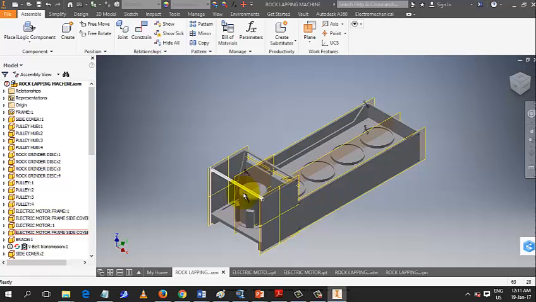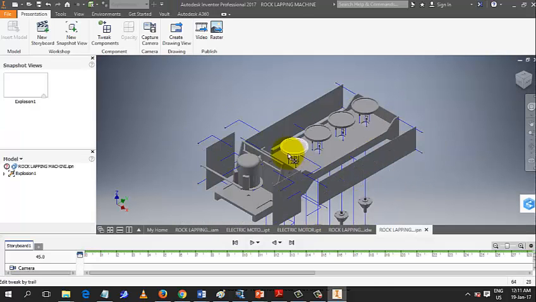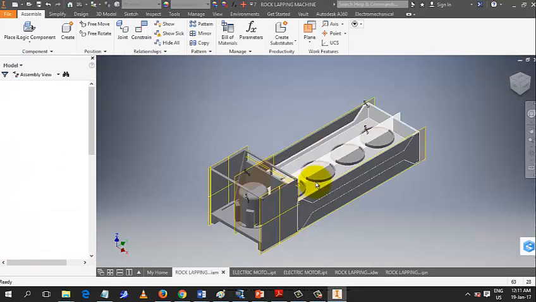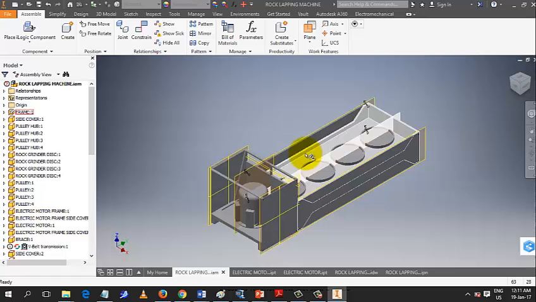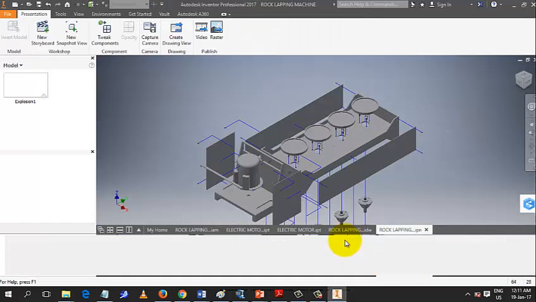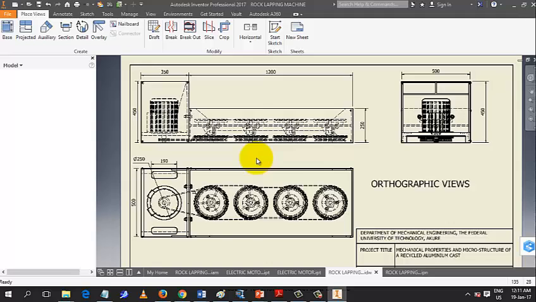Once you get your parts and the assembly right, forget about presentation. This one becomes easier. You can see that this is a product of the assembly. So all you need to get right is your parts and how they are assembled together. Once you get those two, you can easily create a presentation and you can easily create an orthographic view or any other drawing file. So these are the drawing files. So you better call it drawing.